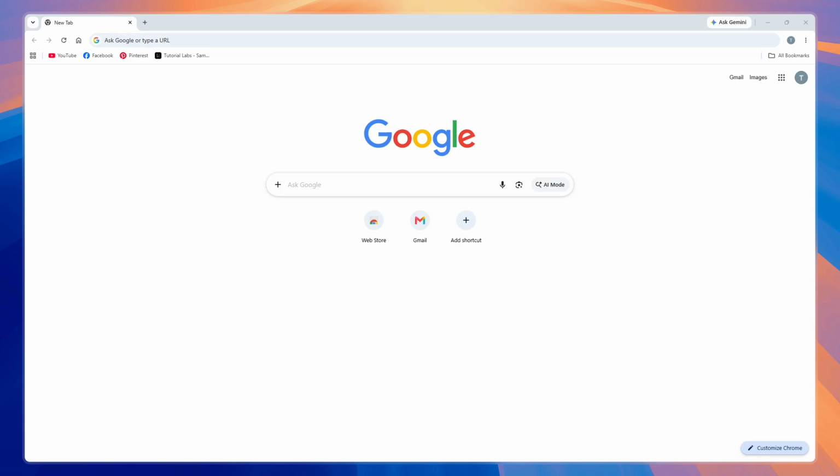Hey everyone, today I'm going to show you how to remove a theme from Google Chrome and get back to the default look. Without any further ado, let's get started.